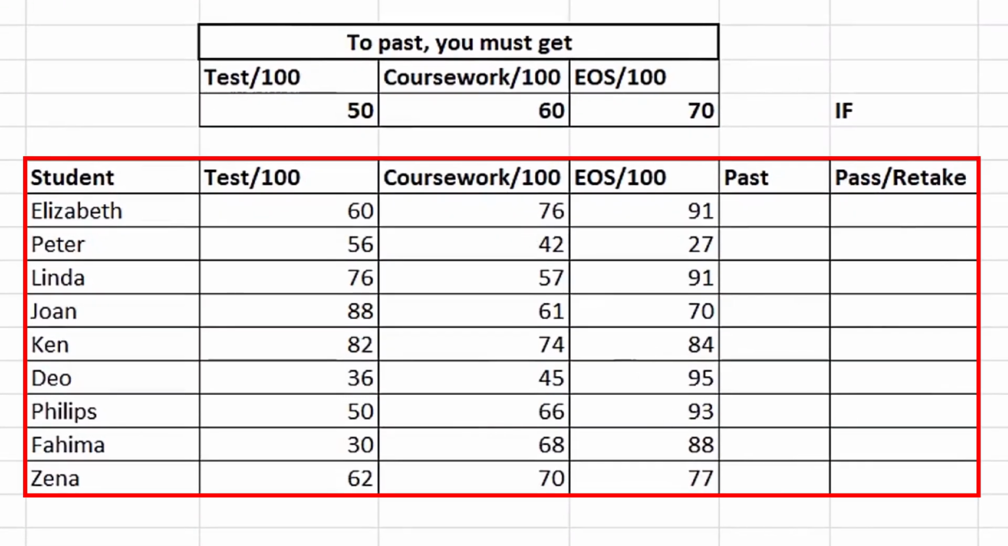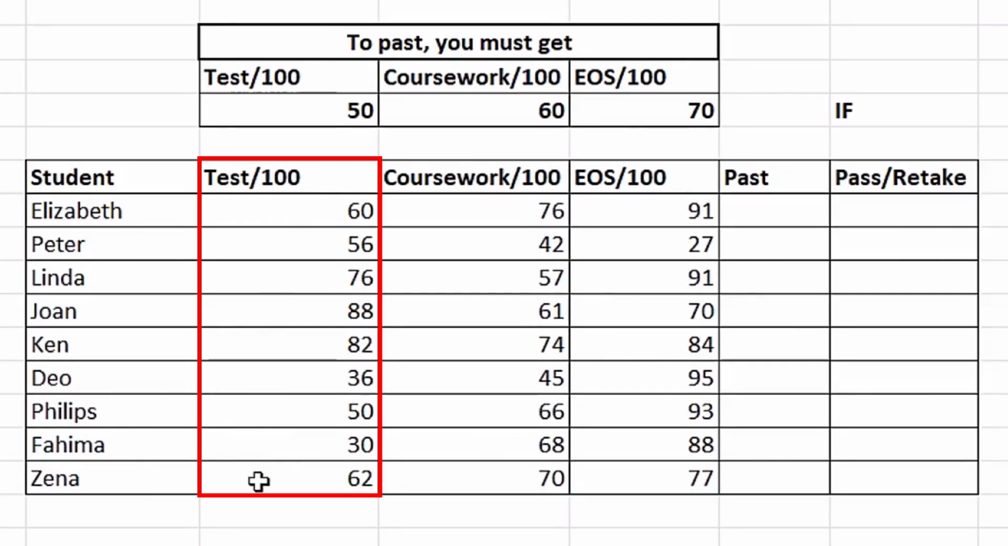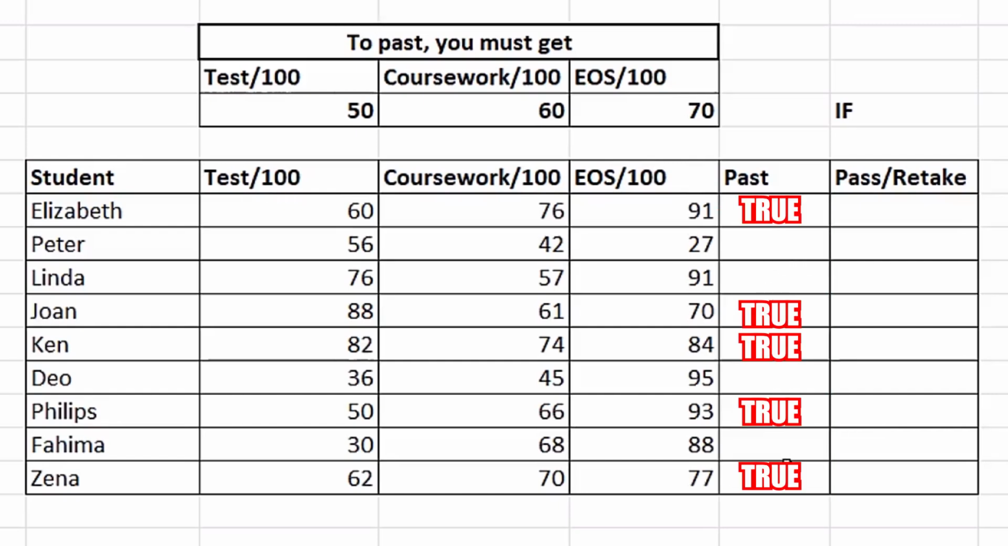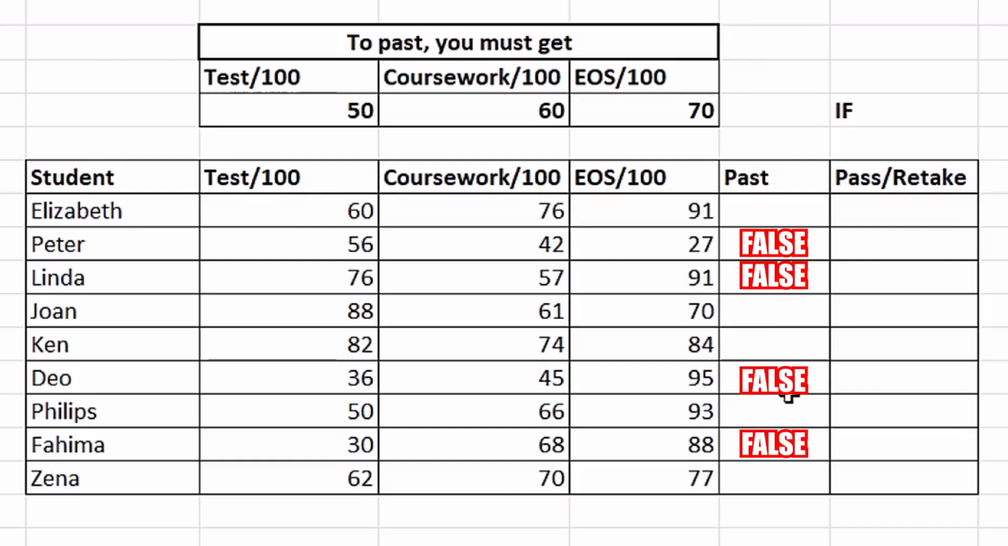Now here we have this table. It's showing some university students, the test results for those students, the coursework results for those students, and then the end of semester results for those students. What we want to do in this example is come to this column here and identify those students who pass and those students who fail. For those students who pass, we want to identify them as true, and for those students who fail, we want to identify them as false.